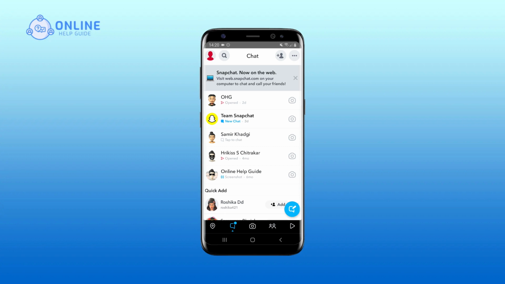There you go, these simple steps will show you how to unpin conversation on Snapchat.